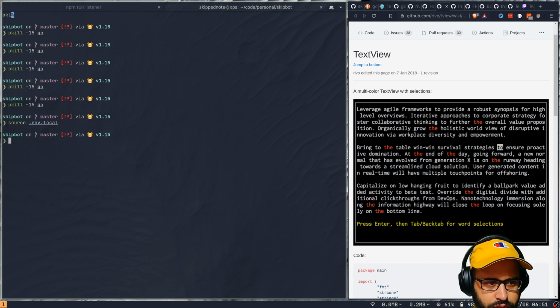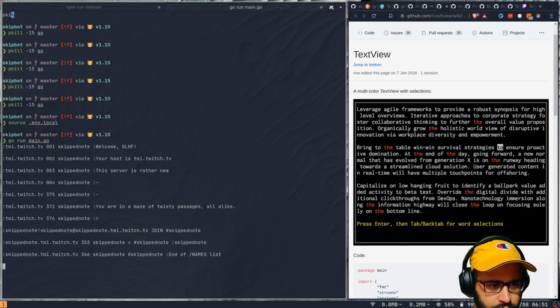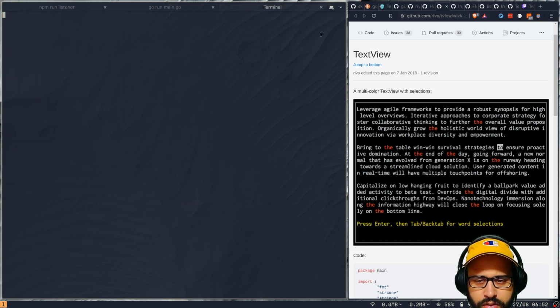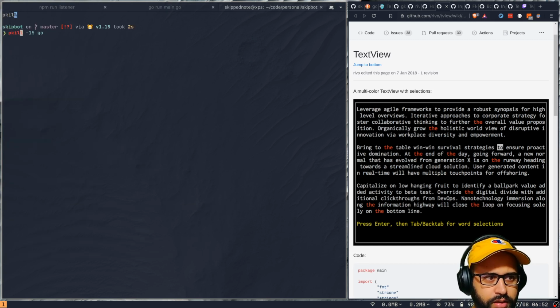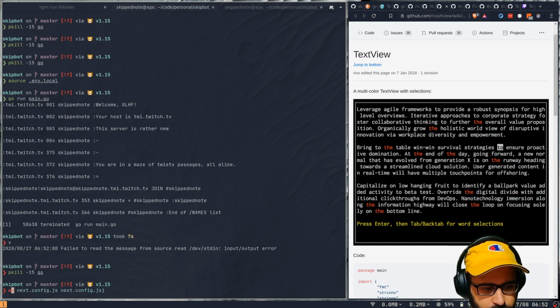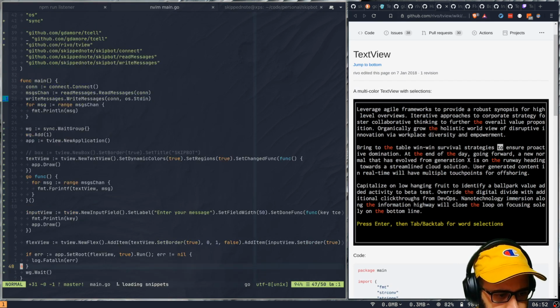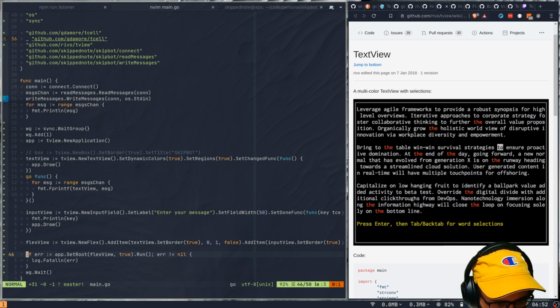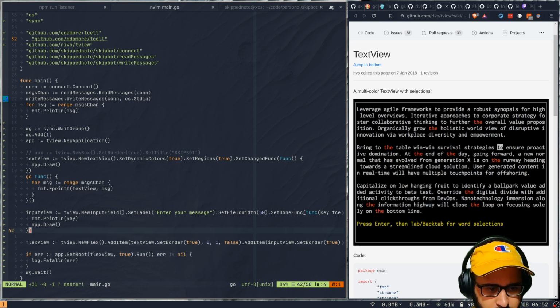Do a source here, do a go run main. Okay, for some reason it's not rendering the whole thing, right? We have it true. Let's get rid of the border. Maybe that is breaking it, although it shouldn't, but yeah, let's get rid of it for a bit.